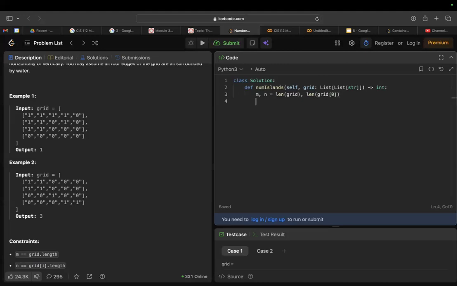The second thing we're going to do is make a counter. Call it islands, and initialize it to 0. Ultimately, spoiler alert, we're going to return the number of islands. As we go through, we encounter islands and count them. So that's what we're building towards. Good so far?